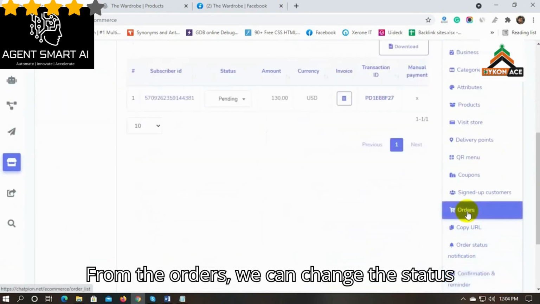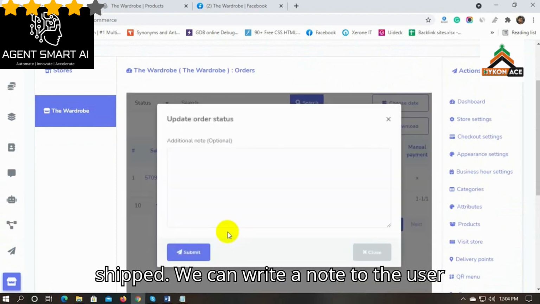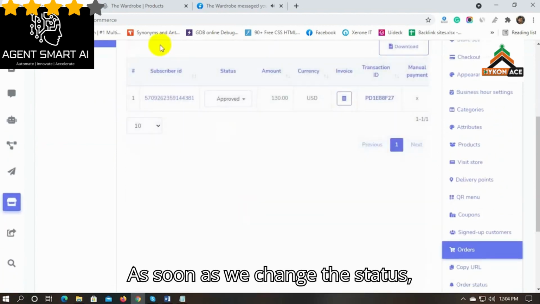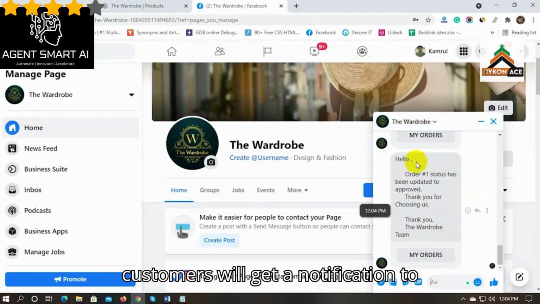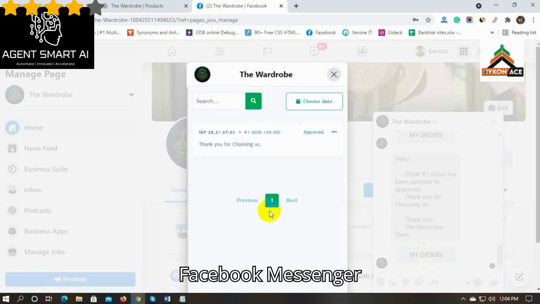From the orders, we can change the status of the order to approve, reject, or shipped. We can write a note to the user when changing the status of an order. As soon as we change the status, customers will get a notification to their messenger. So, this is how we can create an e-commerce store inside Facebook Messenger.